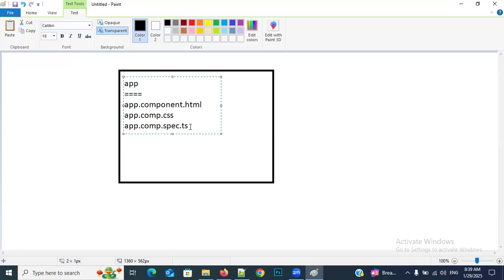Testing is not part of the course. I don't know Angular testing. Then app.component.ts, this is the controller. And not only that, it will contain 2 extra files: app-routing.module.ts and app.module.ts. These are the 6 files the app component will contain.